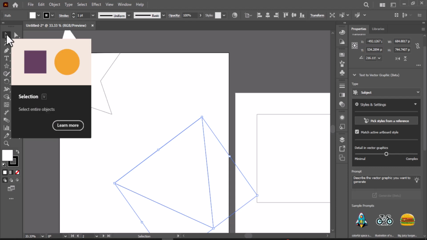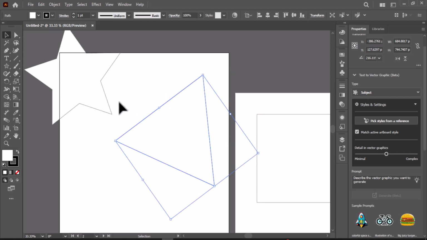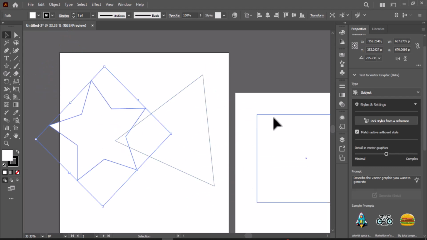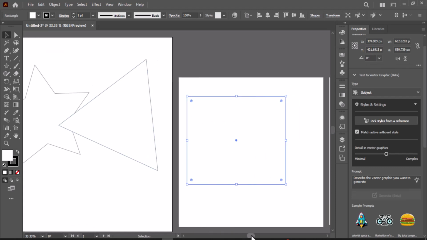I'll come back to the selection. This is called the selection tool. If you want to select an item, you can always come to the selection tool here. You can easily use it, drag it like that. And also, if you're very keen, let me just move to this one here.